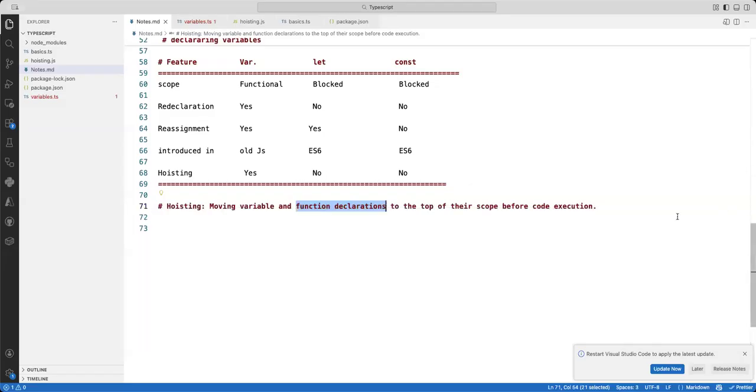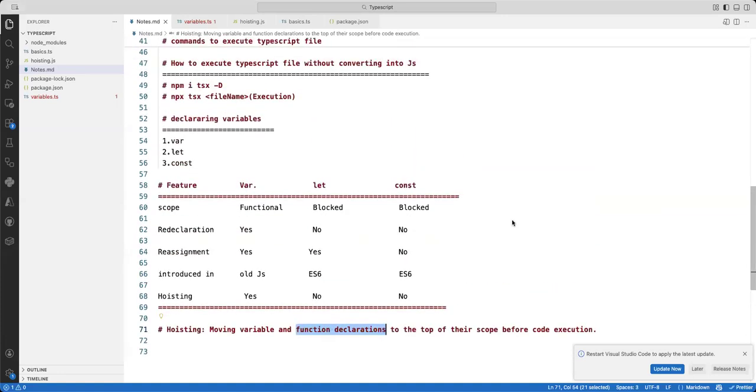So yesterday we discussed the difference between var, let, and const. There are three ways to declare variables: var, let, and const. We have seen practically each and every point. Scope is functional scope for var. Let is block scoped and const is also block scoped.